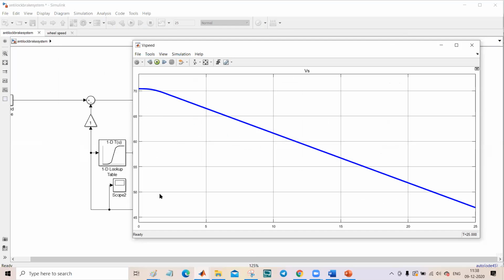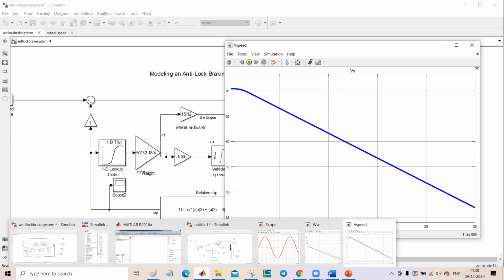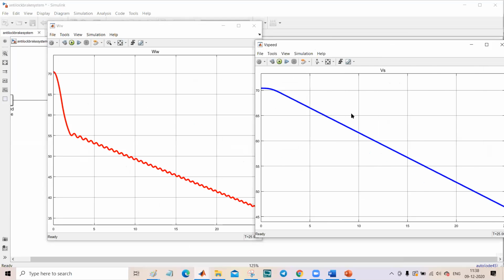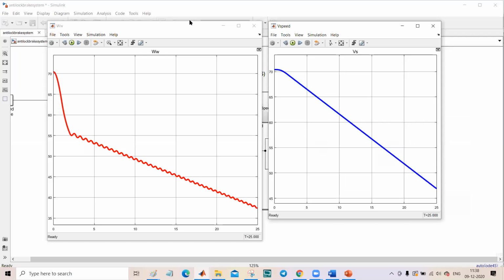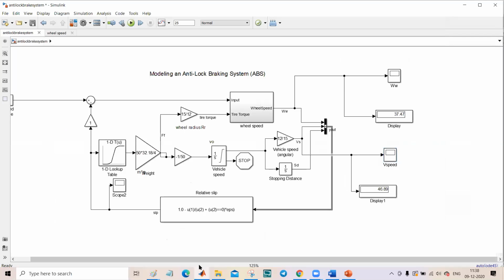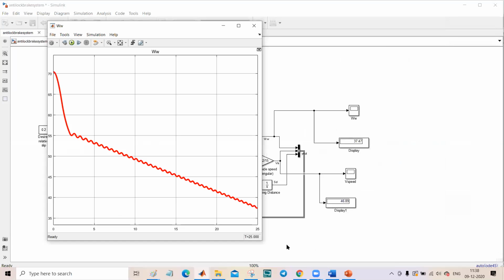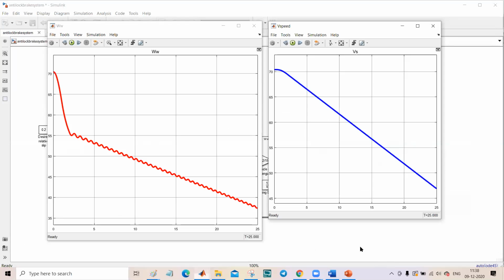Now you can see the difference here, both speeds. Waveforms you can observe here, vehicle and wheel. You can see both graphs, vehicle and wheel. So this is the wheel actually. This is the vehicle and wheel graphs. You can see here.